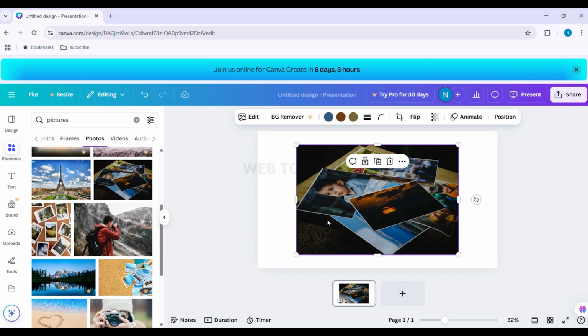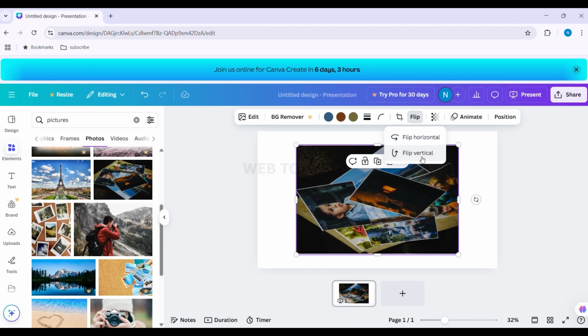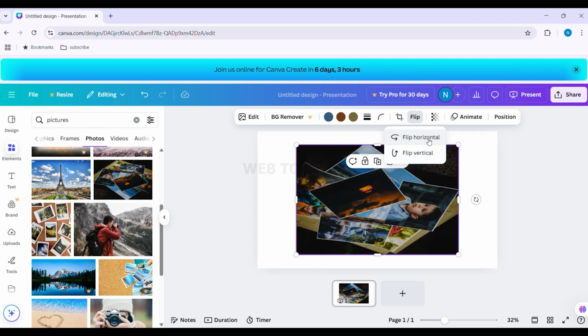Now, on the top of the photo, you can see the option of flip. Click on flip. Then here you can see two options. You can either flip the photo horizontally or you can flip it vertically. To flip the photo in a vertical direction, click on flip vertical. Similarly, to flip in horizontal direction, click on flip horizontal. With this, you'll be able to flip image in Canva.